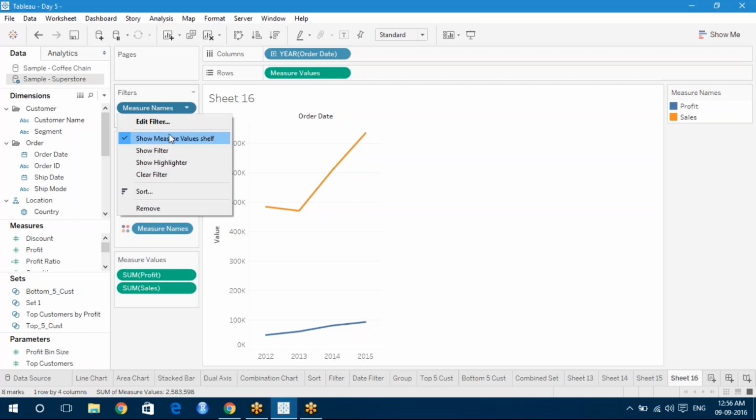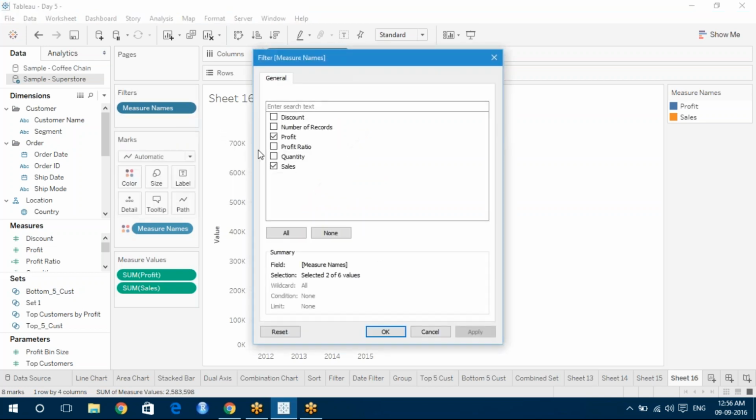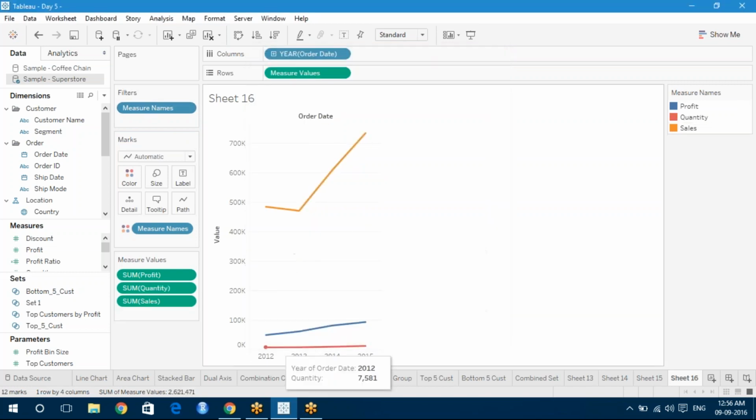Say I want to include another measure here. I just have to edit the filter, include whatever measure is of interest to me. For instance, quantity, and apply. I see a new line here in red which is representing quantity, right? Let me just undo this. I don't want to represent quantity on the same axis. Say I want to create a dual axis which will give me the quantity information. We can always do that.